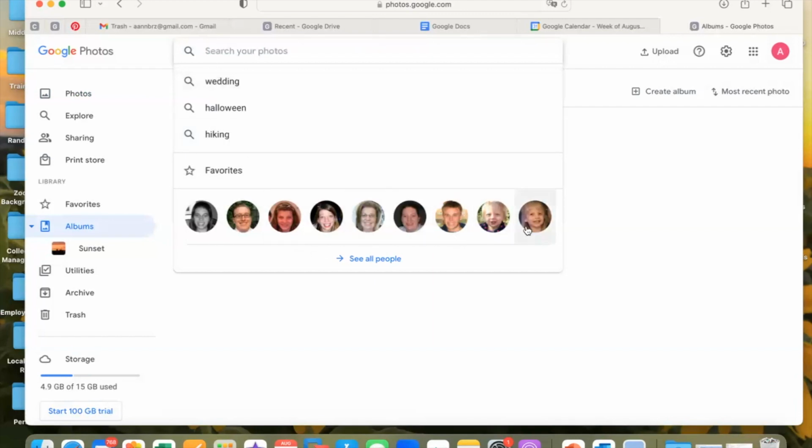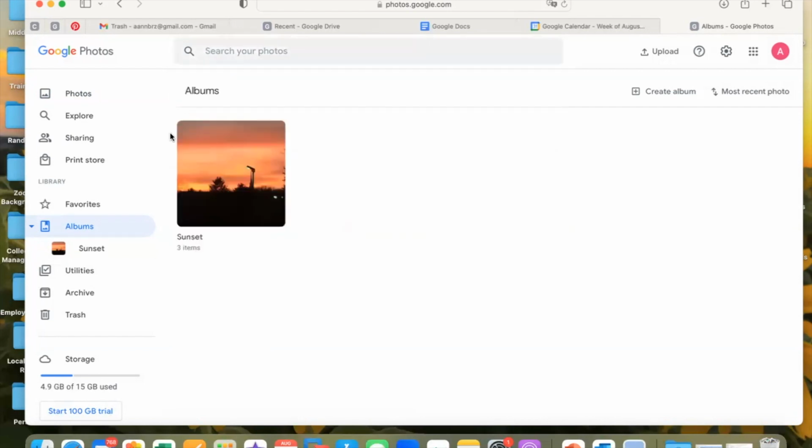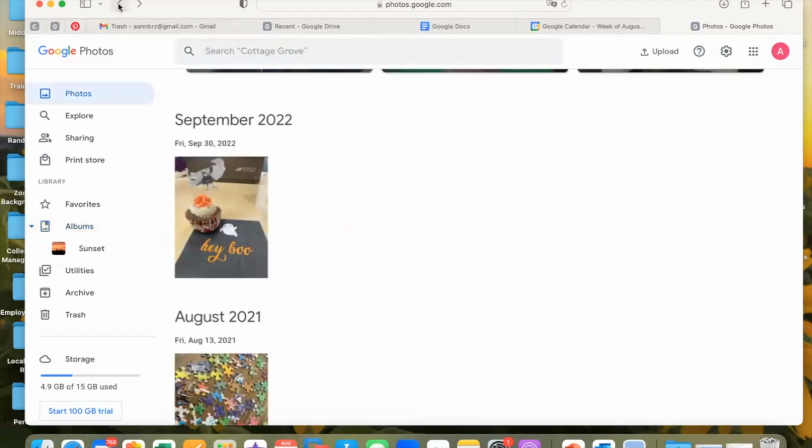If you start labeling people, it'll also show faces, so you can say, here's my husband, or here I want pictures of me, or one of my sisters. Or I could use words that describe the photo or the event, like wedding, hiking, Halloween. Or if I favorited something.